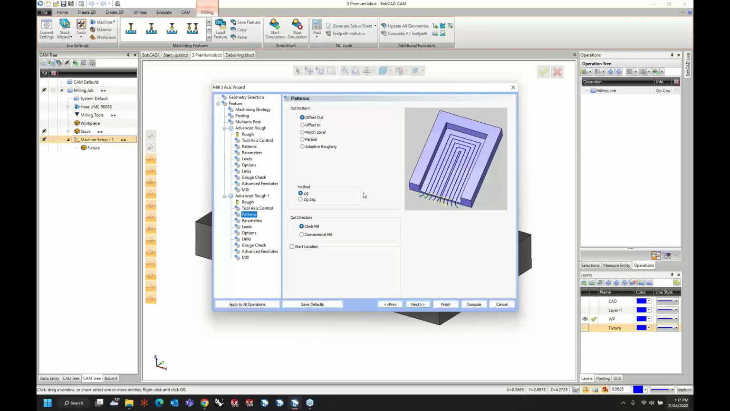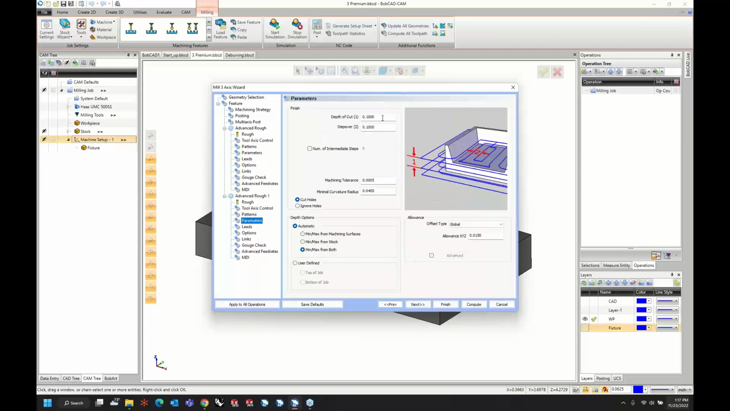I don't need the tool axis control. We're going to go for adaptive roughing again. And this time the depth of cut, let's just go with an 1/8 inch, and step over, let's do 100 thou. And minimal curvature radius, this is a little smaller tool, so let's go with 32 thou.